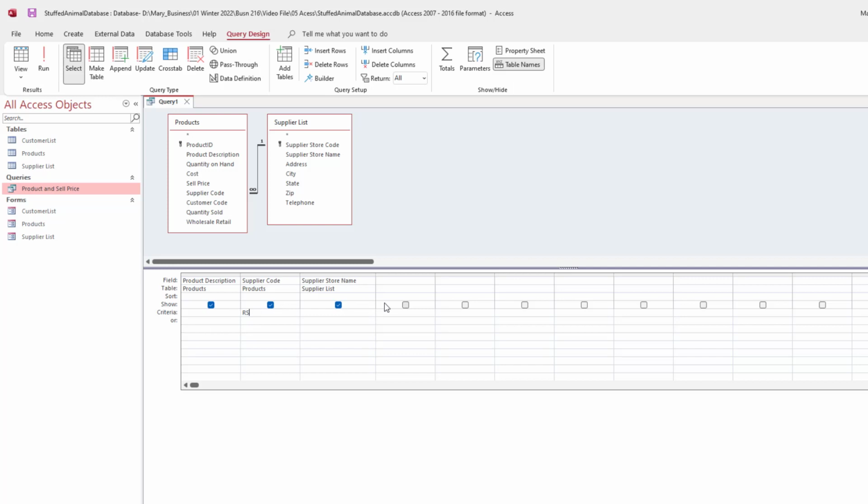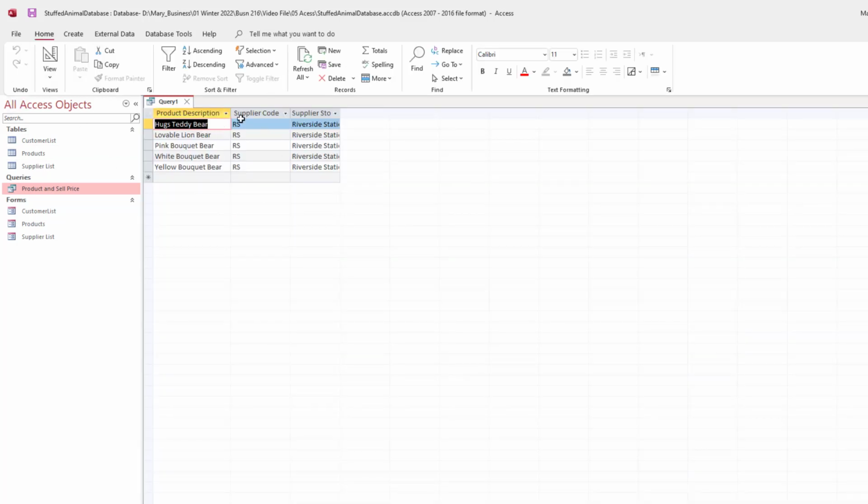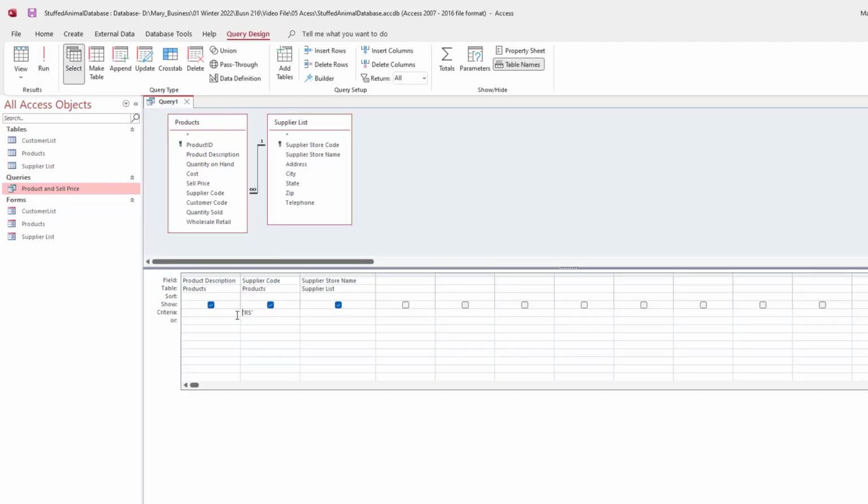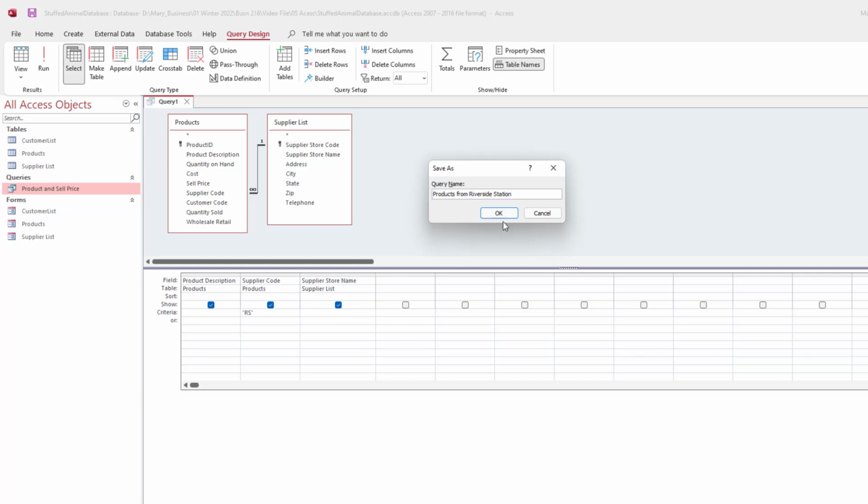And now, if I click on the View button, I can see that I'm only showing the products from Riverside Station Store. So if I click again the View button, I can now see I have the condition in double quotes right here in my criteria row. So now I will save this. So Ctrl S to save our query. And we will name this query Products from Riverside Station. And I will click OK.